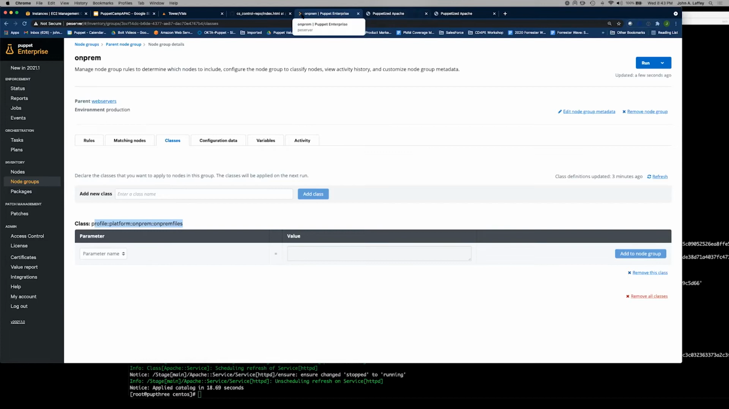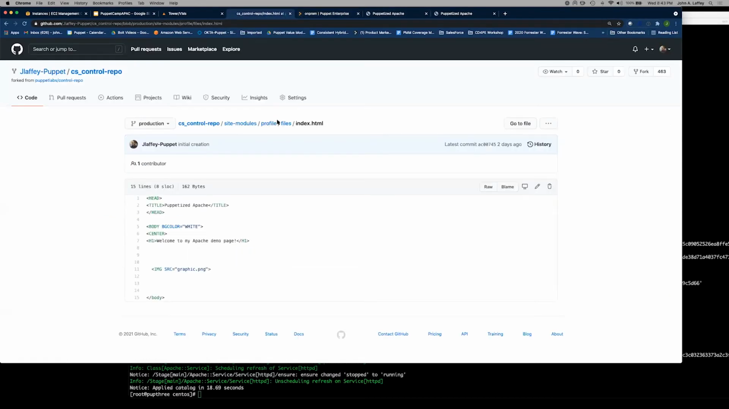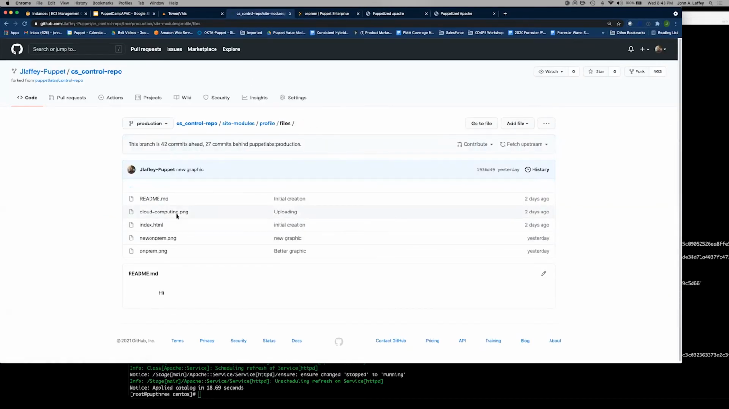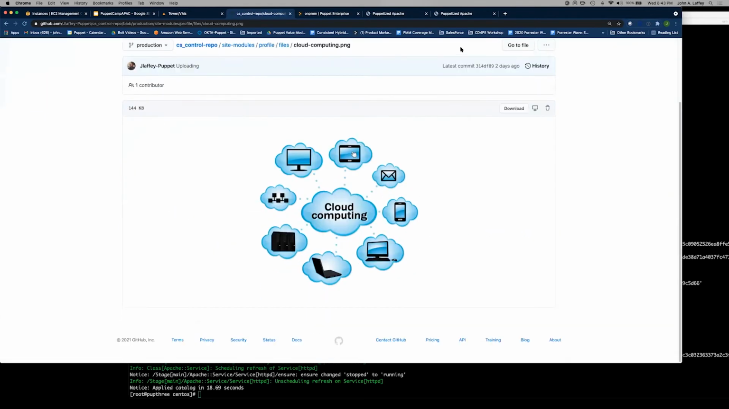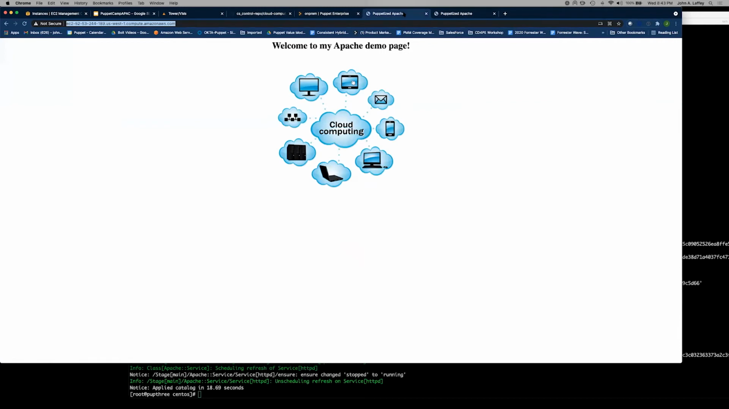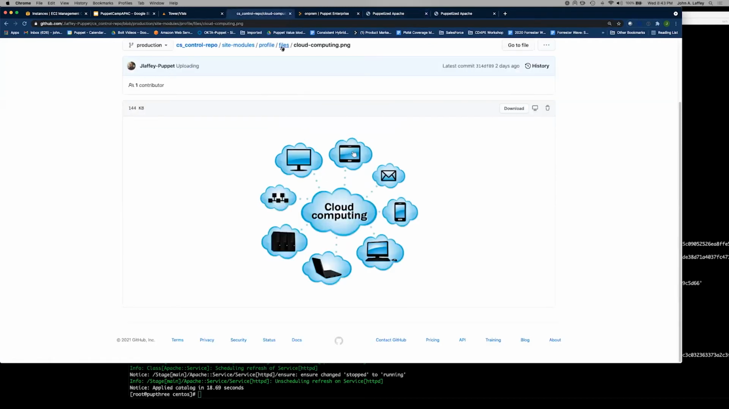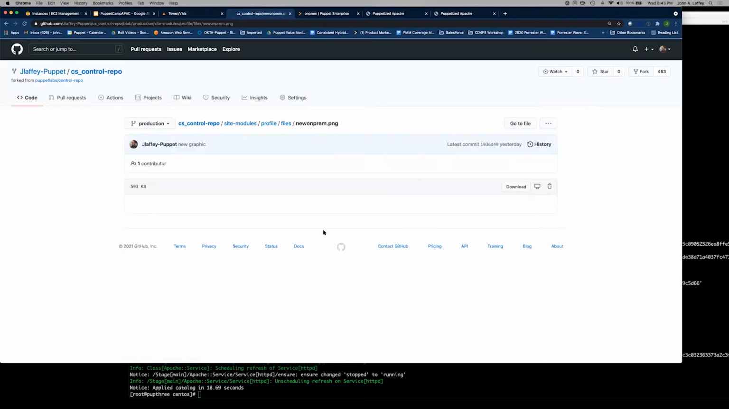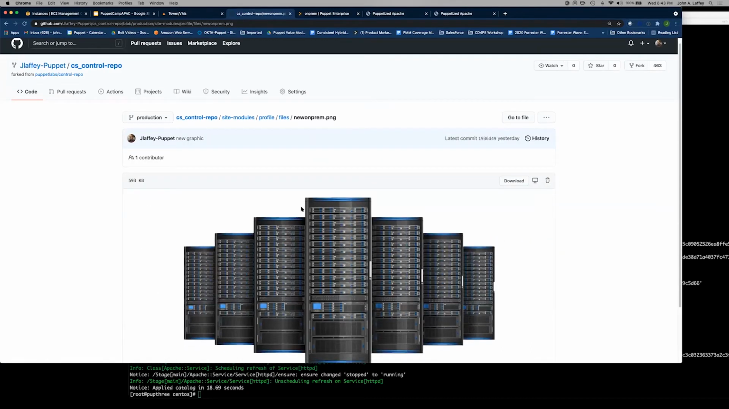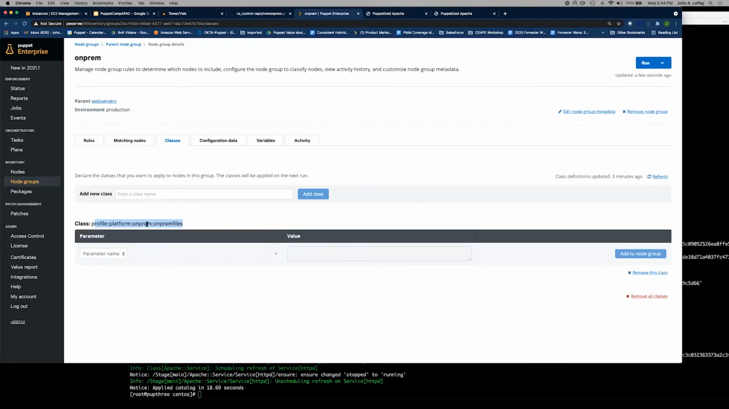So what does that mean? Back here, I have a cloud computing graphic. Look familiar? It's that guy right there on my web page. And I also have one I called new on-prem, and there's my other graphic. And here we have this class, profile platform on-prem files.